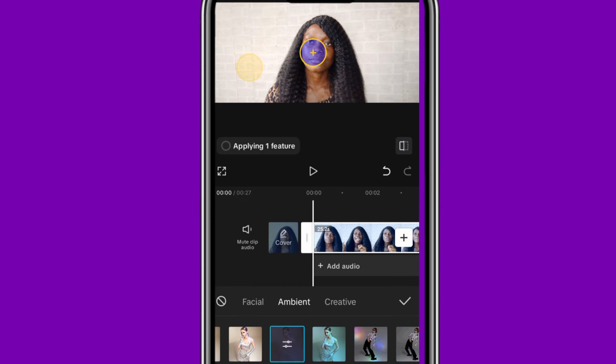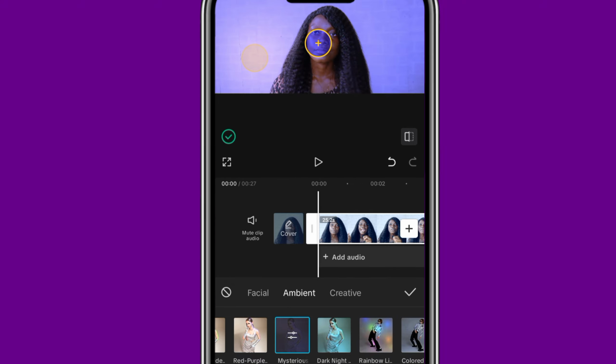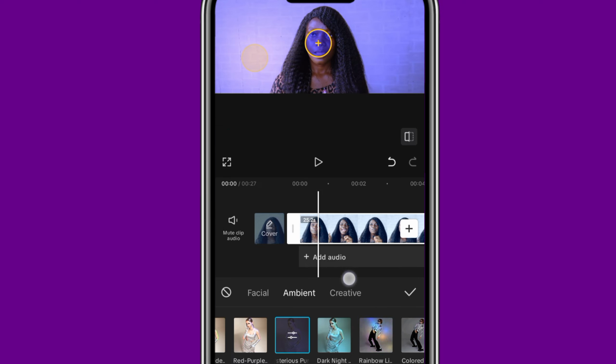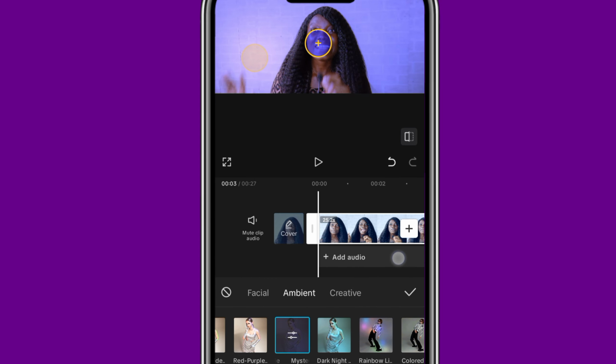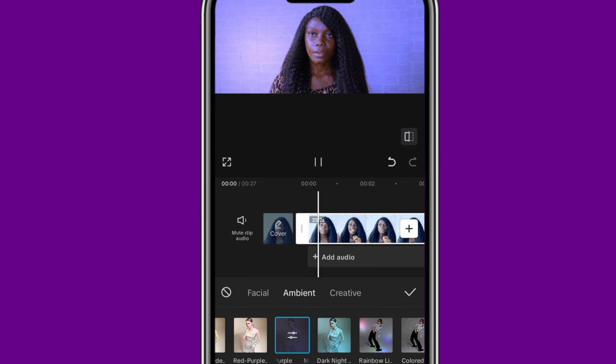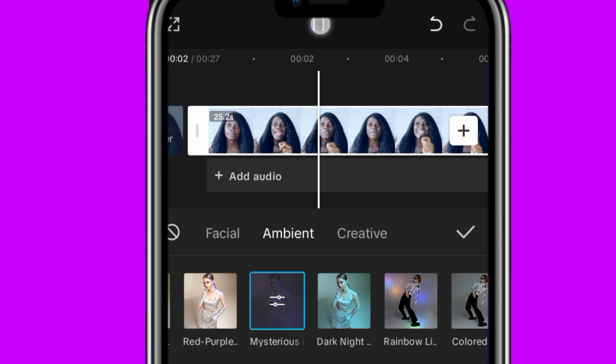It's going to take a while to apply this feature onto your video, so you need to be patient. But if you have a fast network, it can just edit like mine. Mine has completed the editing process now. So now that it has applied the RGB color preference that I chose, you can see every other color here. There is dark night, there is rainbow. You can choose any of them for your video. It's not a must that you choose mine.